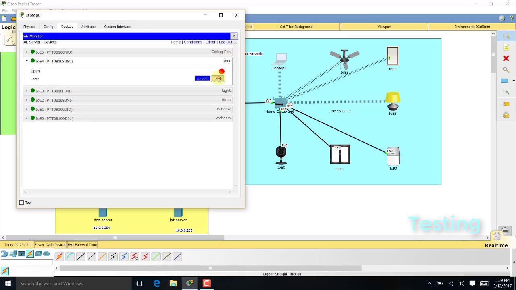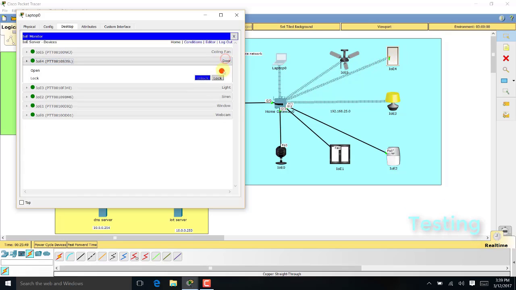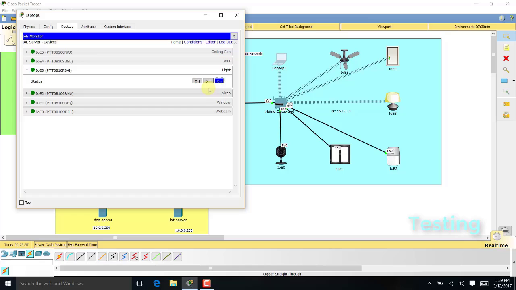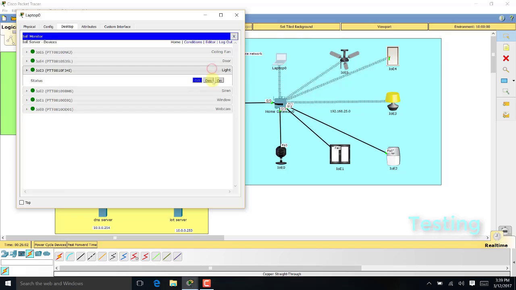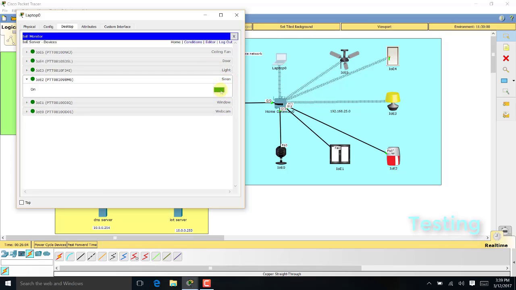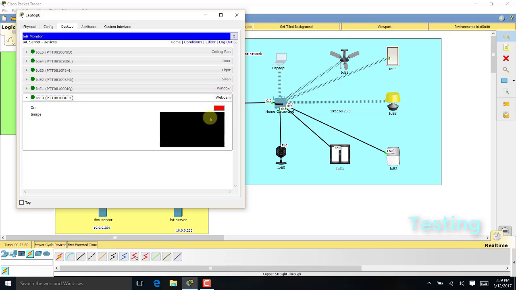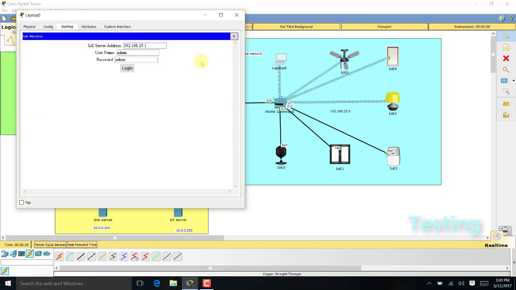For the door, you can open the door. So this is locking. If it is red, it is locked. If it is green, the door is unlocked. So for the light, you can see the changes here. You can turn on the light, you can dim the light, you turn off. For the siren, turn on the siren, turn off the siren. You can open the window and close the window. Click on the camera and you can see the camera. So log out.